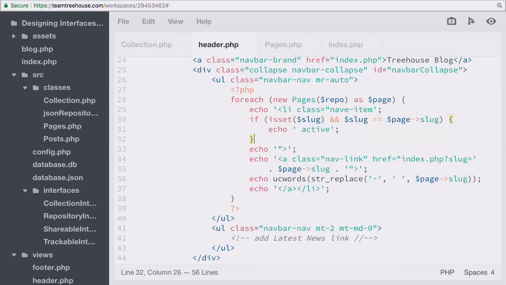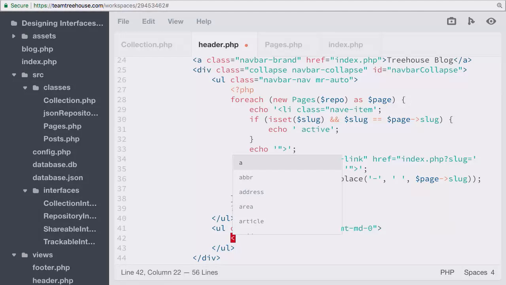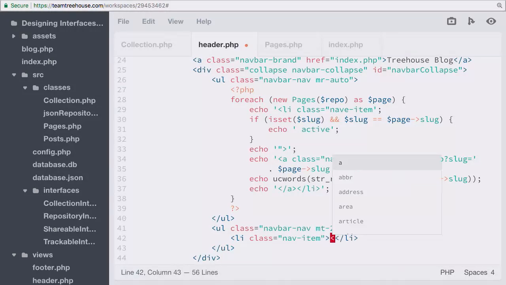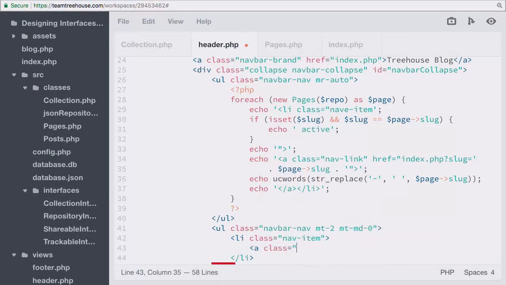We also want to add a link to the blog articles. You could add it to the same menu, but I'm going to add it to a secondary menu where I have the comment to add latest news. So I'm going to add a list item with the class equal nav item, a class equals nav link, href equals blog.php, latest blog post. I also want to check if our blog is active.